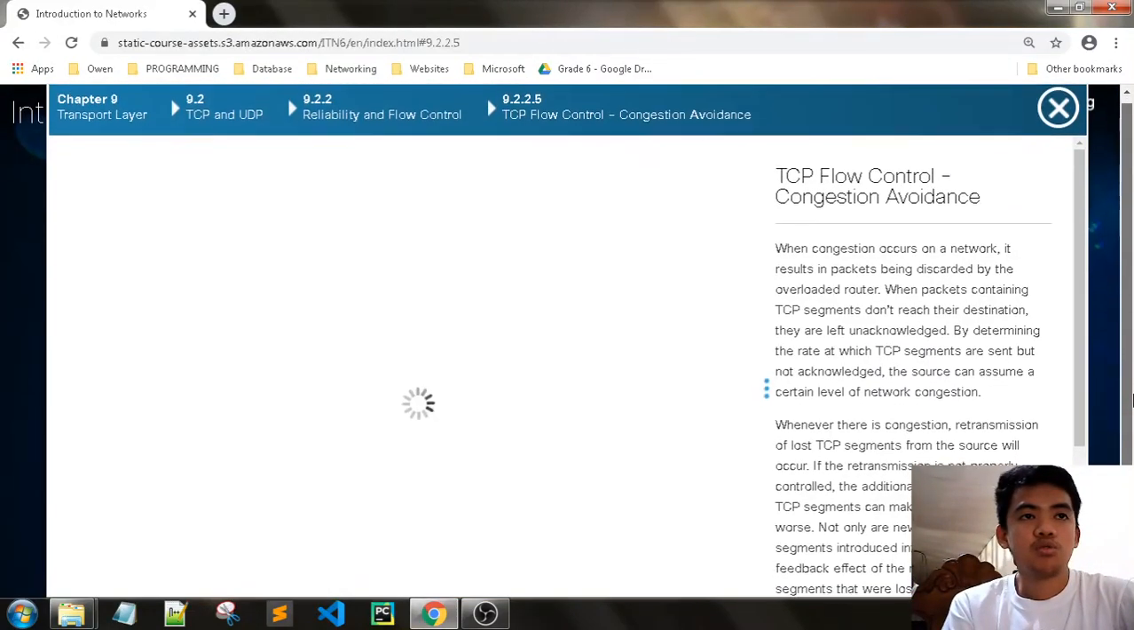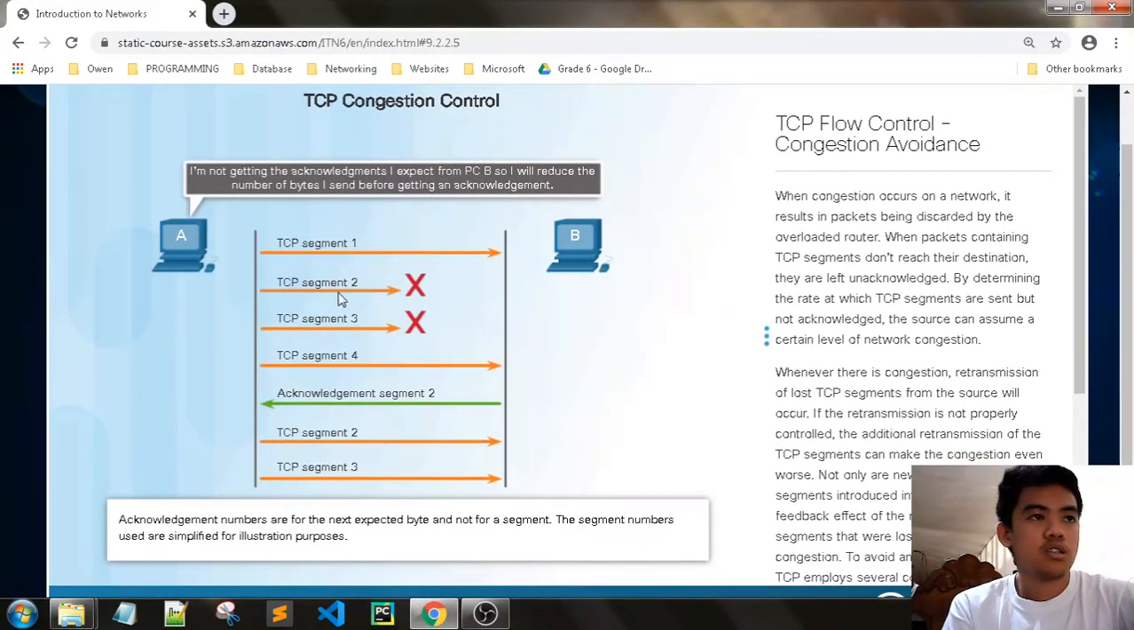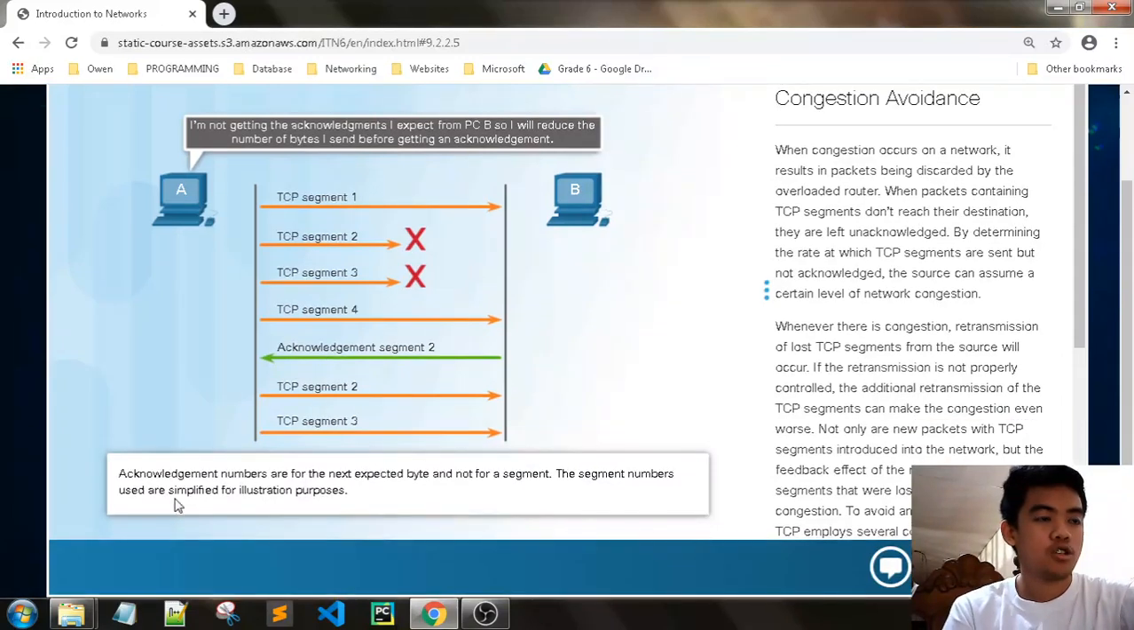TCP flow control, congestion avoidance. For TCP congestion control, because the PCA is not receiving any acknowledgement from the destination host, the PCA will reduce the number of bytes that it sends before getting an acknowledgement. Acknowledgement numbers are for the next expected byte and not for a segment. Segment numbers are simplified for illustration purposes.